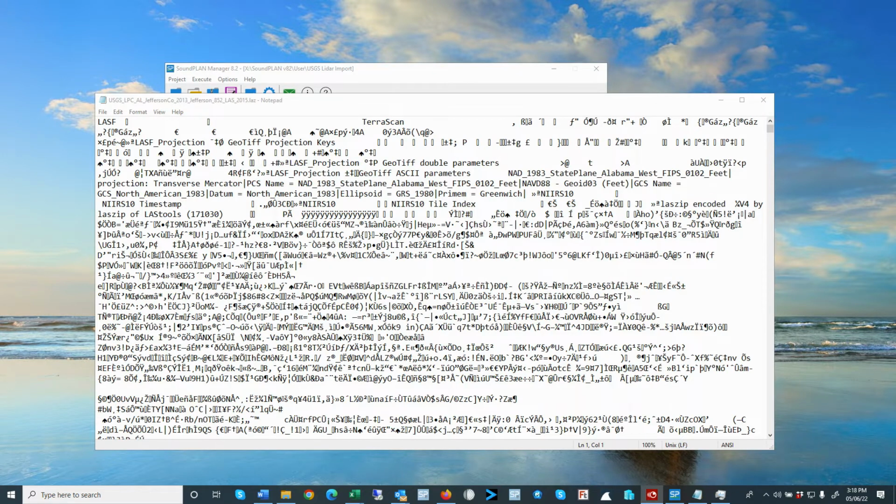So after you open up the LAZ file in the editor, you can look at the very top. This is of course a compressed file, so it's not an ASCII file, but every now and then you can see ASCII elements here. So here we have NAD 1983 State Plane Alabama West. So this is an indication. There's another indication, North America 1983, the date stamp, GRS 1980.